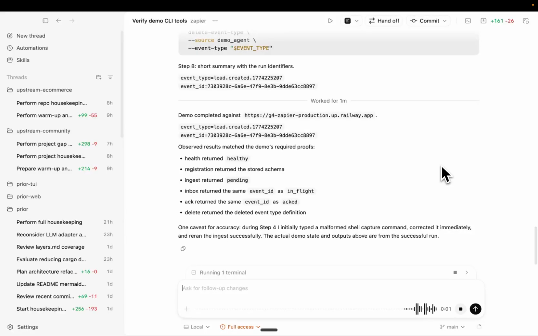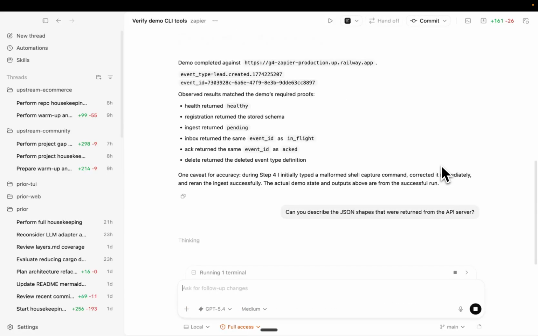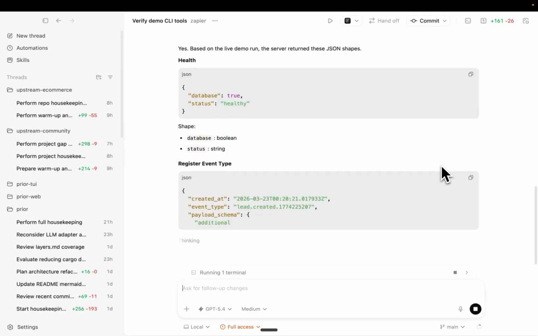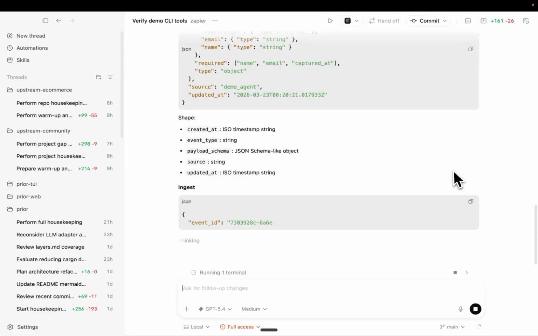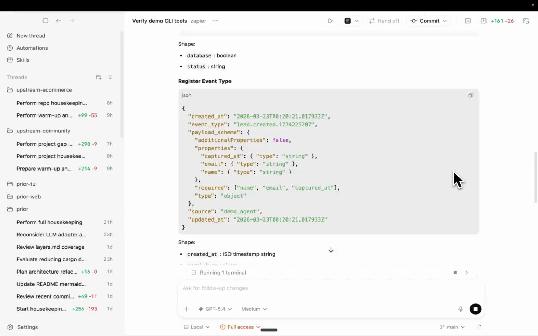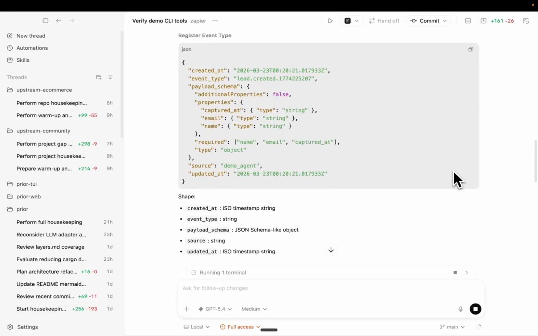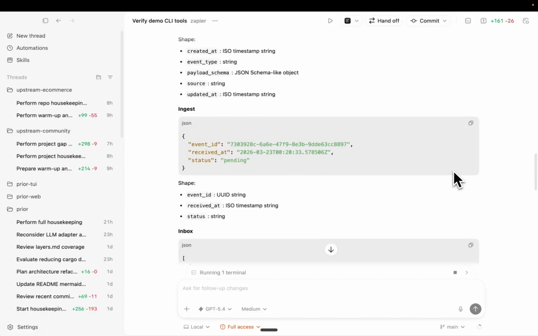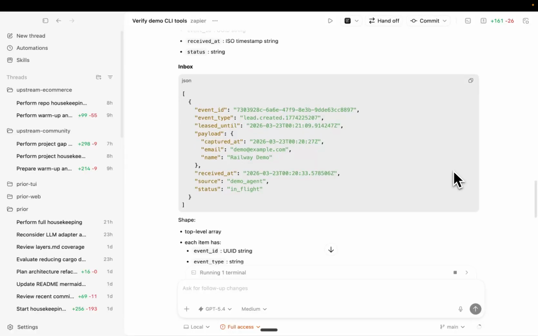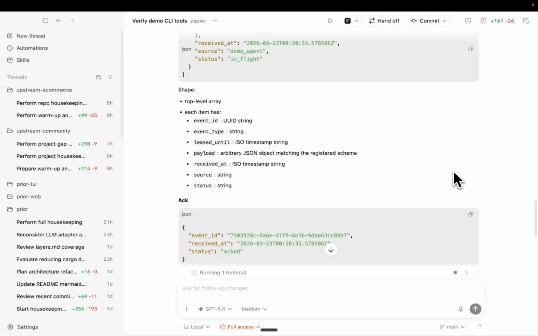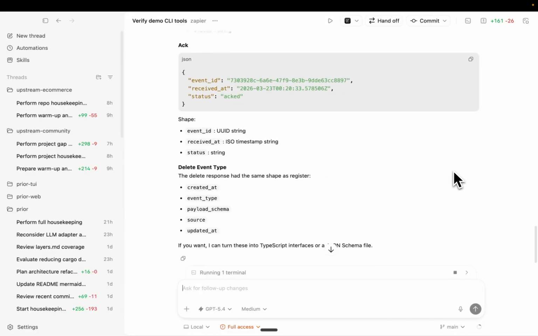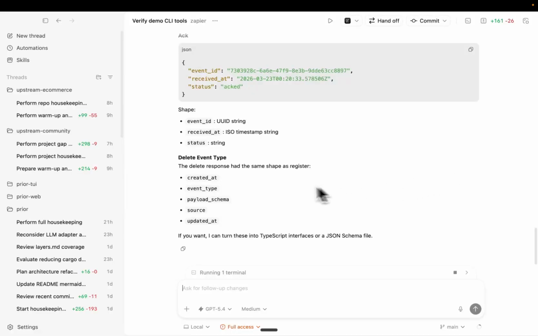Can you describe the JSON shapes that were returned from the API server? So this is the result for the register event for the shape. This is the ingestion. Here's what our inbox looks like. Here's what the acknowledgement looks like. And the delete event type is the same as the registration.